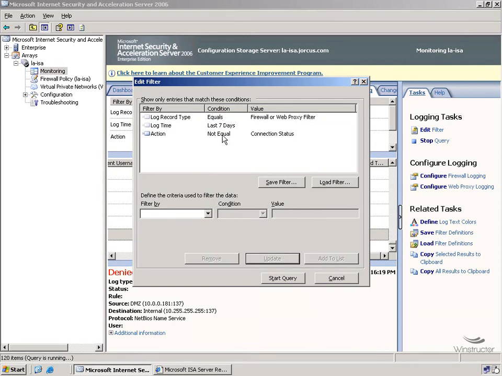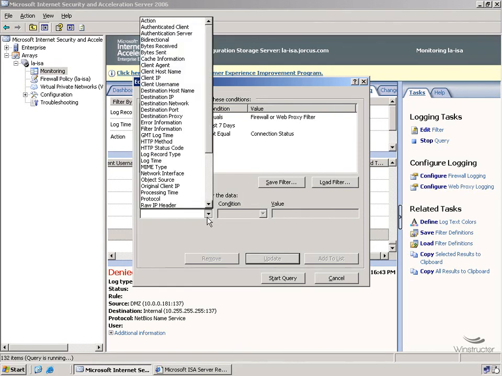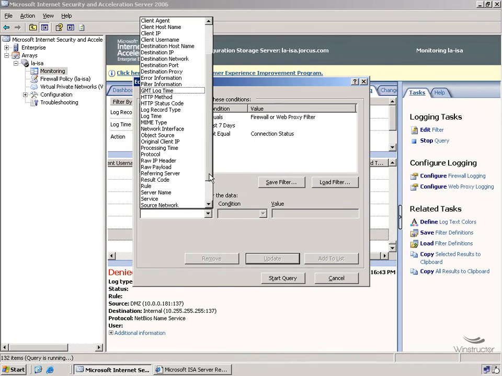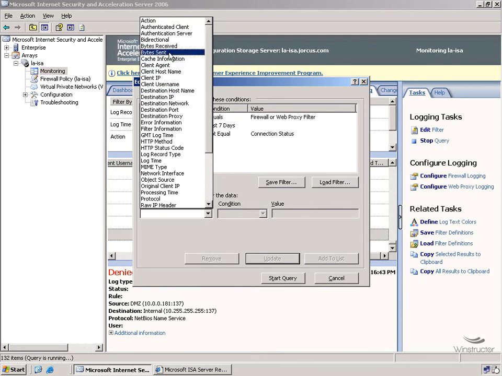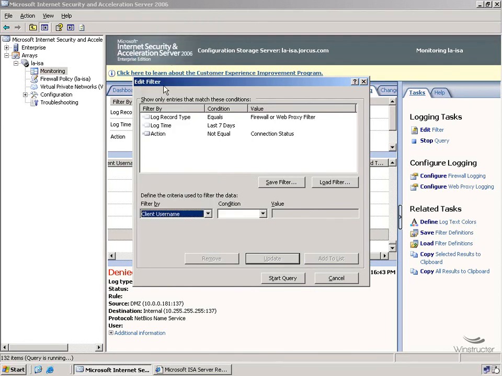So let's further configure this. Let's say we want to check up on a particular user. Say management comes to us and they suspect that one of our users isn't doing the right thing, and they've asked us for a list of the websites that this person's visiting. So we'll select this filter by drop-down box, and we can search from any of these fields, and as you'd see, there are a lot of them. To be able to track our user, we could use something like the client username, which of course would be rather logical, so we'll select that.